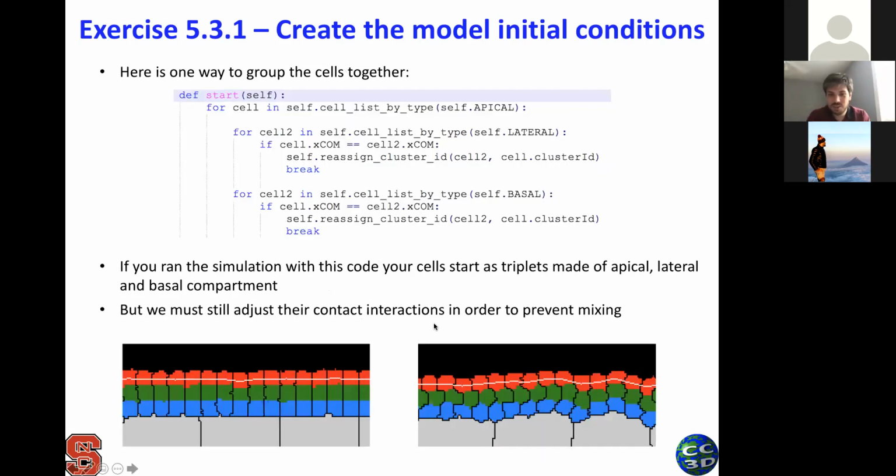Okay, so let me show one possible solution. I'm just implementing what I did. I chose to start with the apical side. I'll go over the list of all the cells that are of type apical side. And inside I do two loops actually. The first loop for all the cells that are of the lateral side. I compare their center of masses, and if they are exactly equal, I link those two cells.